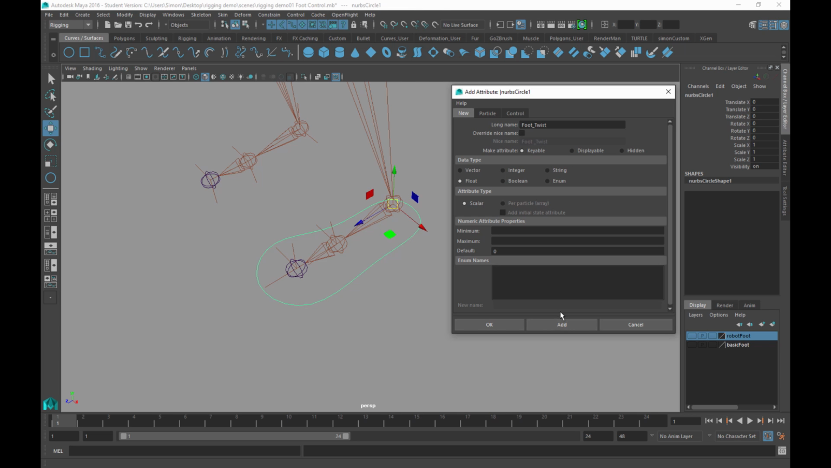Okay, I'll just hit enter, and I want to leave this as a float data type just here. And I'll hit add, and that's going to add it in just here. Then I'm going to type in foot underscore roll. Just hit enter and hit add. Then, once again, let's go toe underscore tap. And we'll add that in.